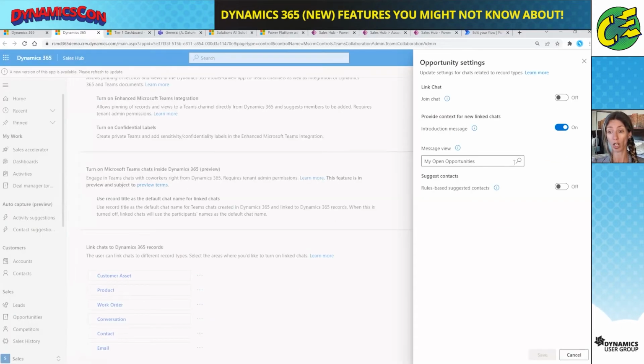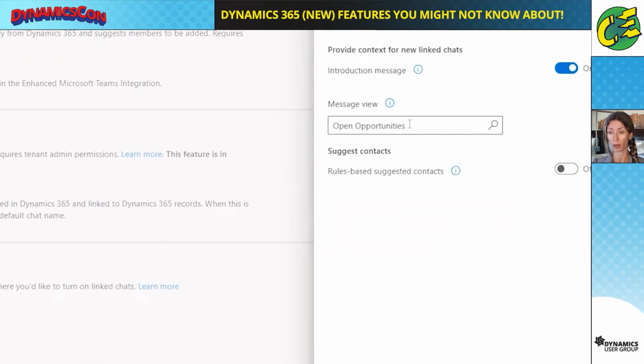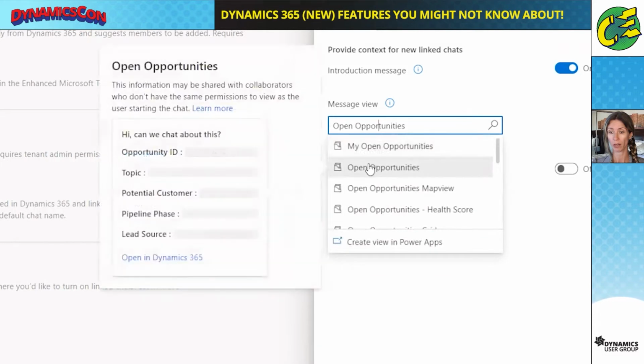Well, when I start a chat, I'm going to say open opportunities. And I'm going to click into that. Oh, it's not. Here we go. So what is happening if I start a new linked chat? Let's say in this particular case, this is a chat regarding an opportunity. It will pull up the fields that you see here on the screen. So the opportunity that I'm on, it will pull in the opportunity ID, the topic, the potential customer, pipeline phase, and lead source of that opportunity.